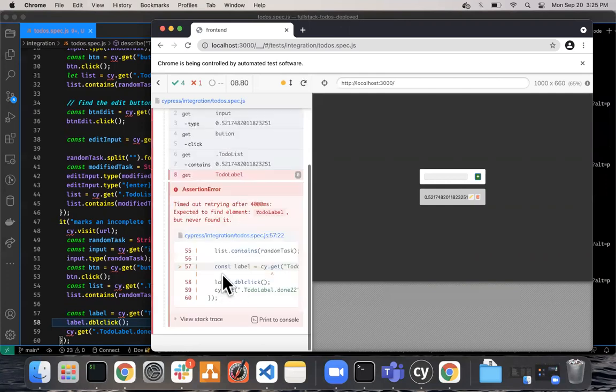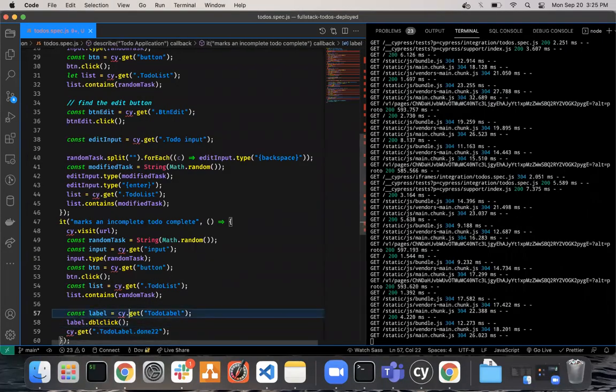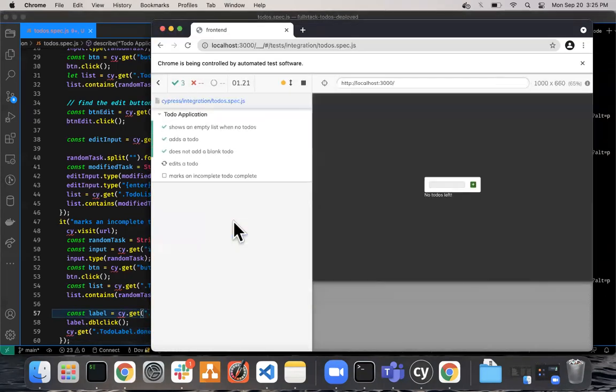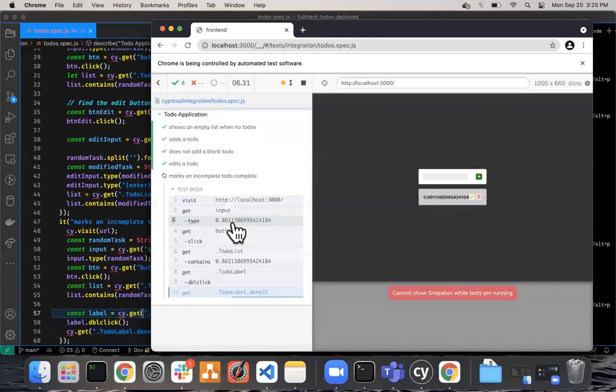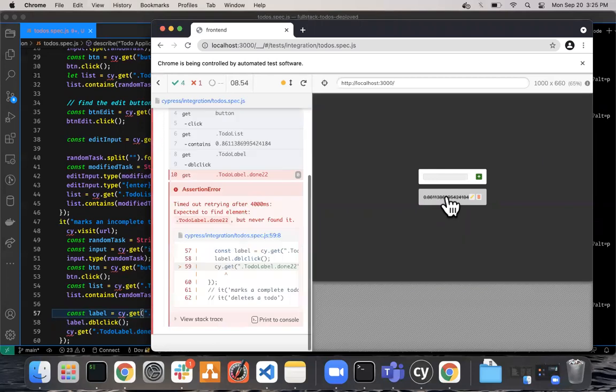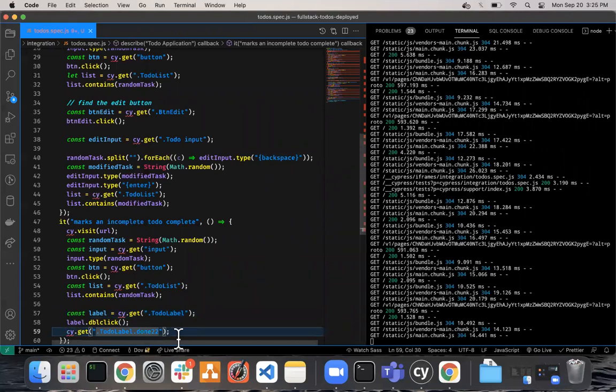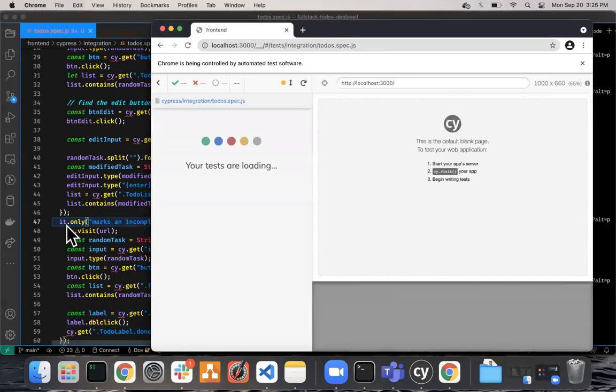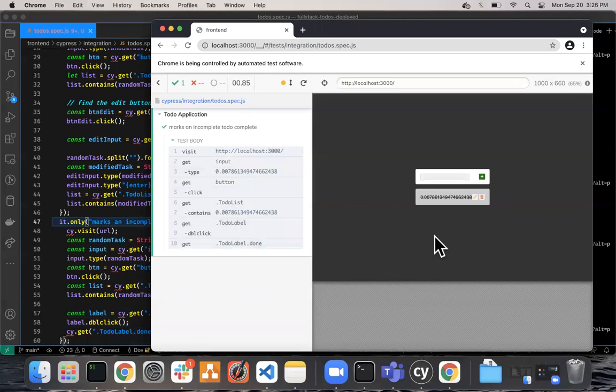Okay, and here it cannot find to-do label. Wait, what did it miss? I missed my class name. Let's try that again. There we go. And here we can see it is struck out, but this is not going to happen because done 22 is not there. So done 22, and actually I should be able to mark this as dot only, I think. There we go. That makes this much faster to work with.